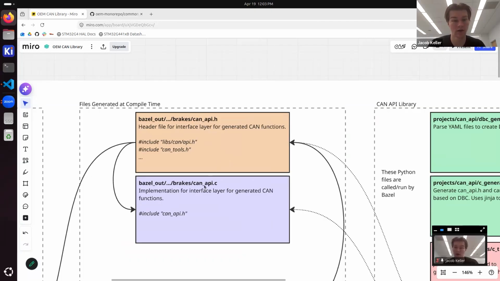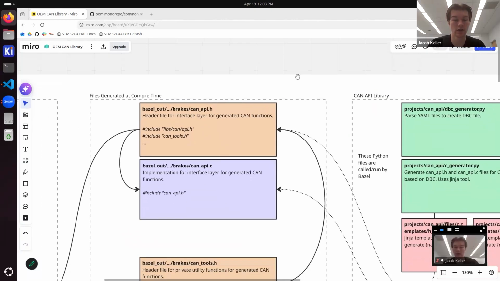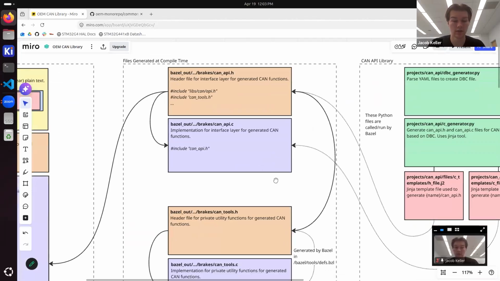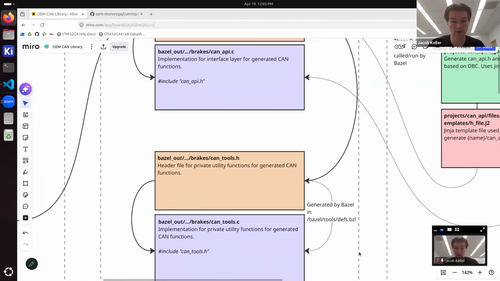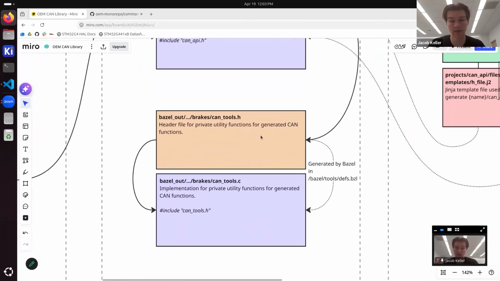Can API.h, can API.c. Additionally, in sort of the backend, we have these can tools files that are also generated at compile time based on the DBC, generated by Bazel. And these are generated using the can tools Python library. That's an external library, not something we've built at OEM, that we use as a backend to parse through DBCs and encode and decode CAN messages into source C code.